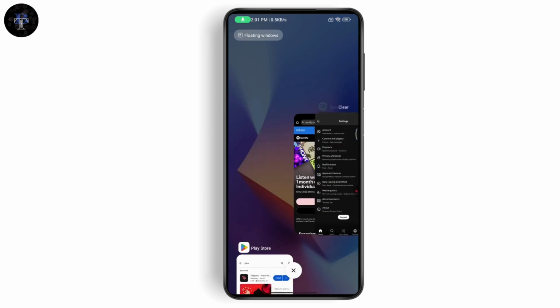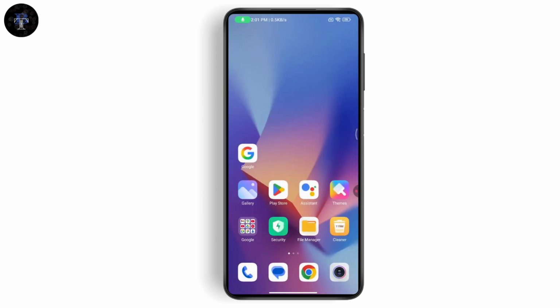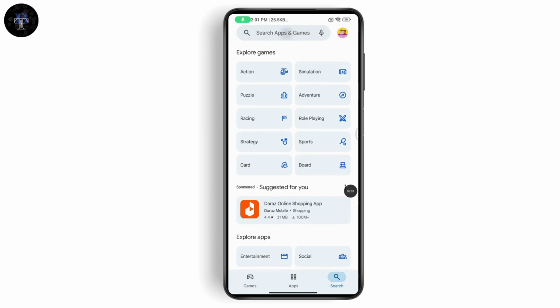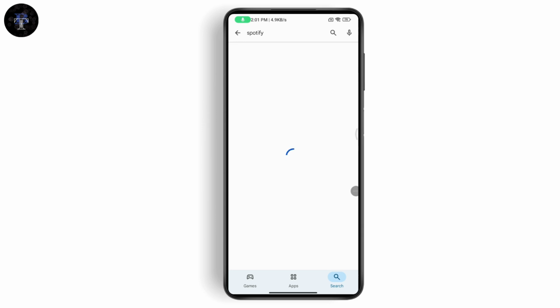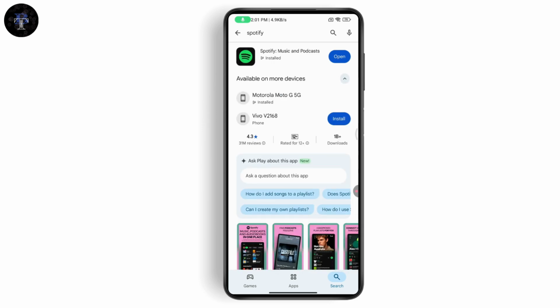Or if that doesn't fix your problem, then the next thing we need to do is just open up your Play Store, go with your search, and from the search, you need to search for Spotify. And once you search for Spotify, if you have any updates, you need to go and update the application. After updating, you need to just log back into your Spotify and check, and your problem will be fixed.